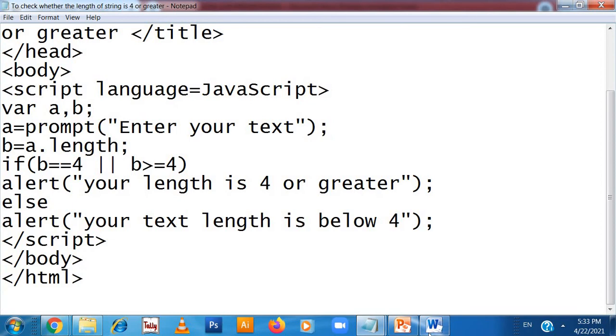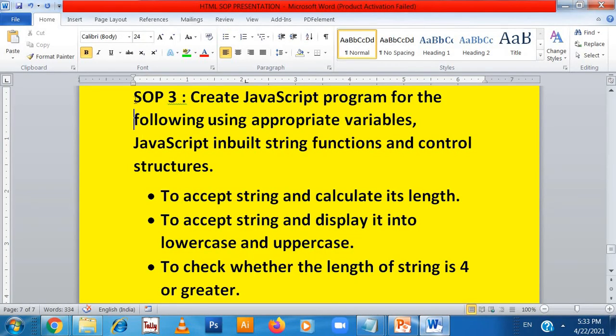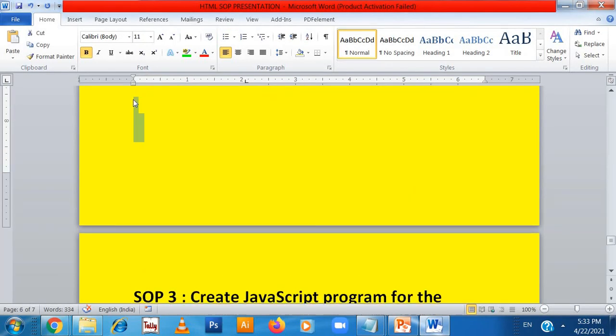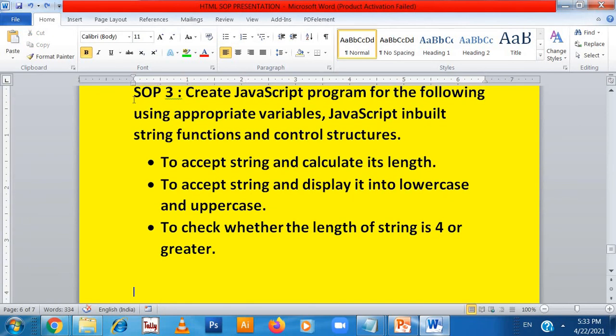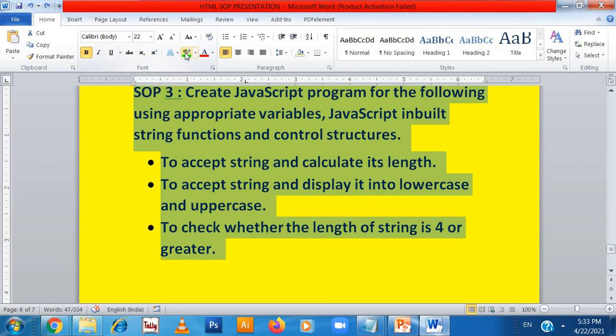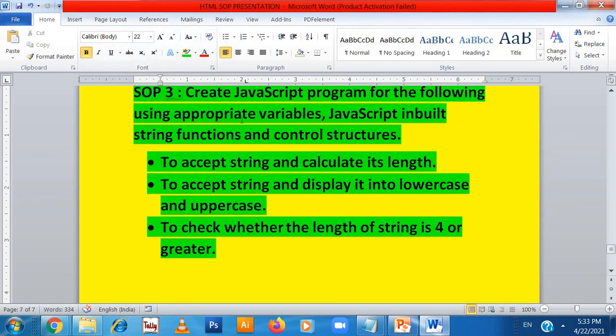We have covered each and everything. We have covered this complete SOP, starting from here till here. We created a JavaScript program for the following using appropriate variables. We have used variables, we have used string functions, and we have used the control structure, that is if and else. And we have done these experiments: accept a string and calculate its length, accept a string and display it in lowercase and uppercase, and check whether the length of the string is 4 or greater. I hope you have understood this tutorial.